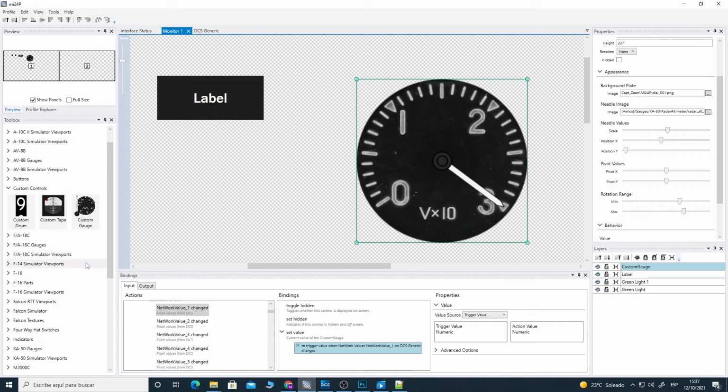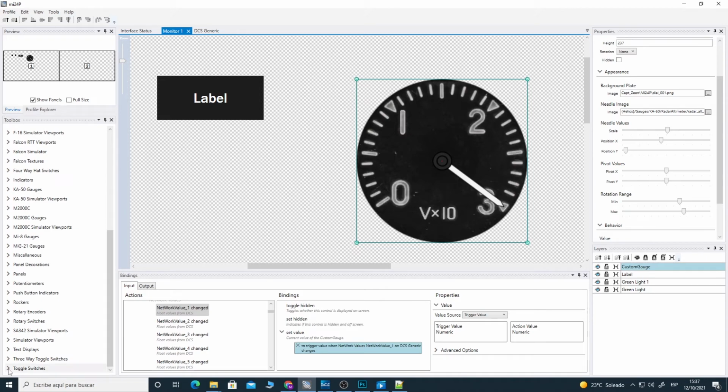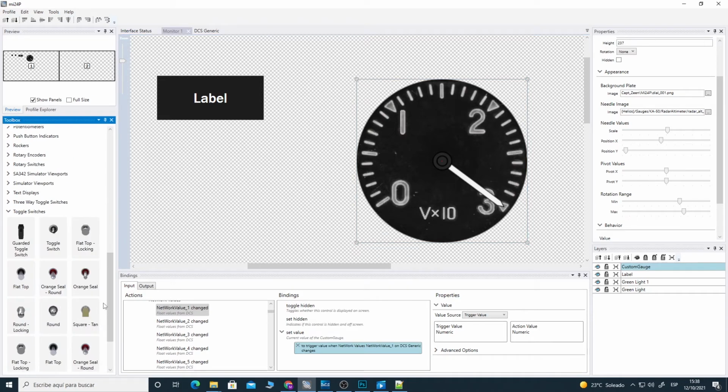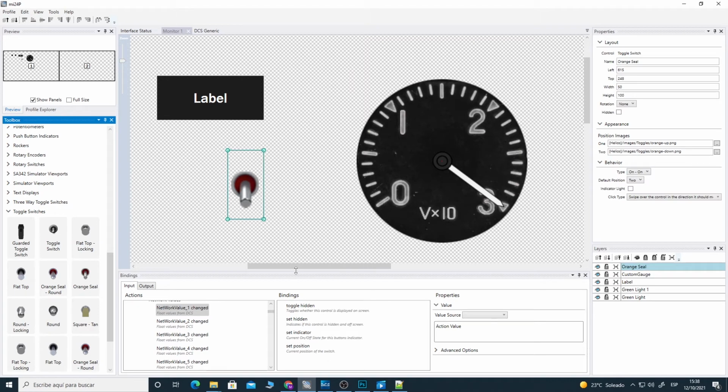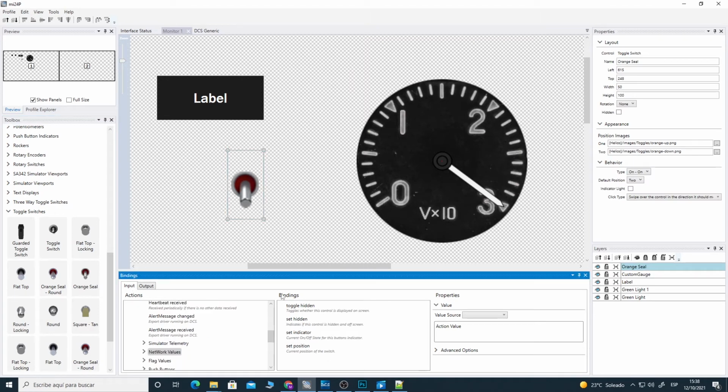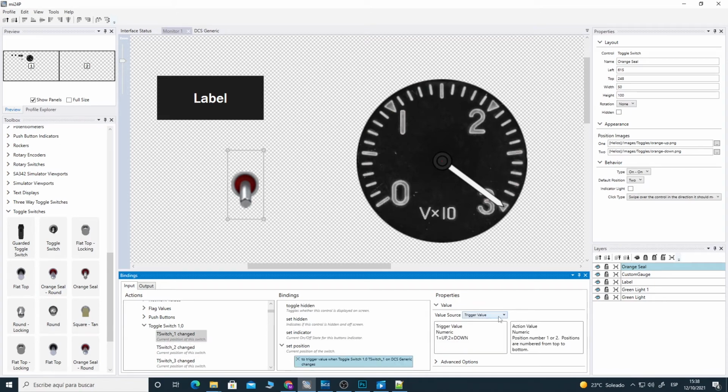Let's create a switch. That one, for example. Right now we are going to put the input. We only prepared the input data, so we are going to take toggle switch 1, set position, trigger value, correct, and let's see if this is working or not. Save it.